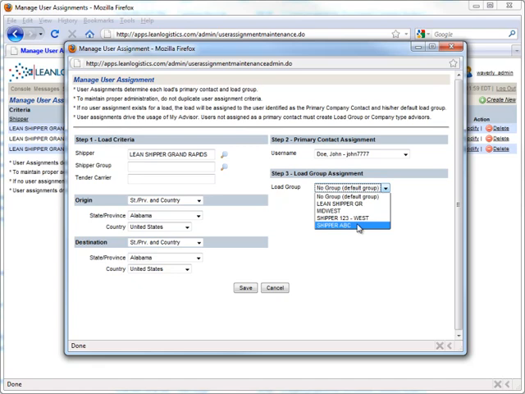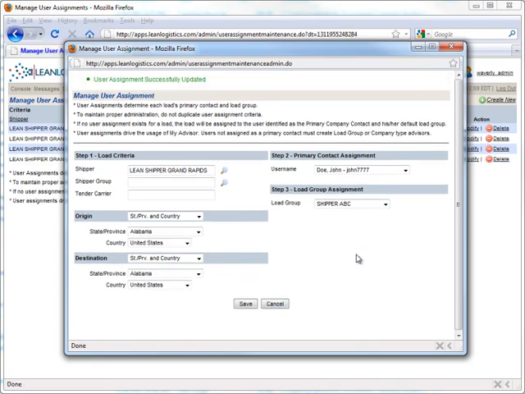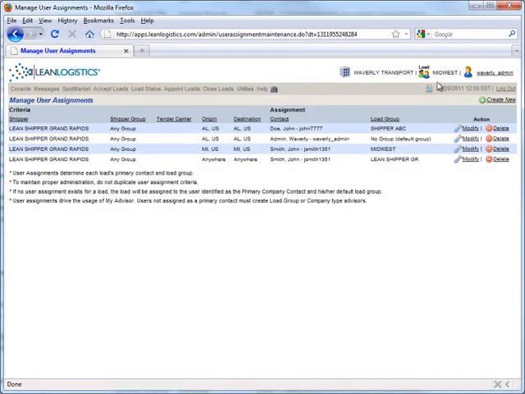As you create user assignments with greater specificity, you drive loads into certain load groups, assigning a primary contact. As a caution, be sure that you don't create two user assignments with the same exact load criteria in Step 1. If two rules exist with the same load criteria, both user assignments will be ignored and the load will be routed to the primary company contact assigned on the company information page. Any combination can be used to create user assignments that meet your planning needs.